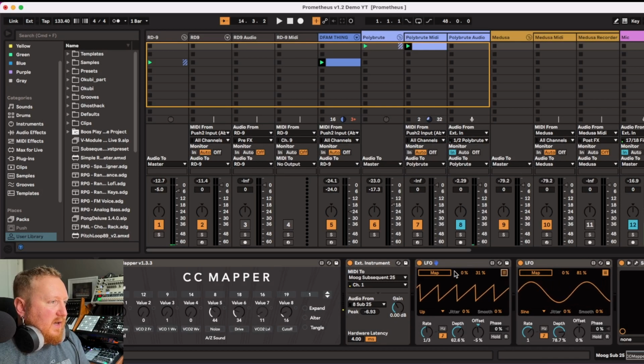Let's take a look. Let's see what we can use this ramp up for in the context of the song.